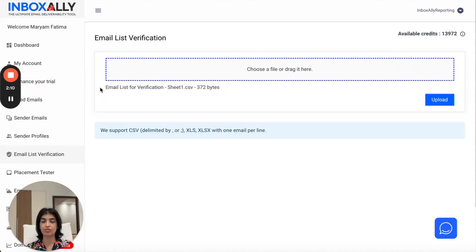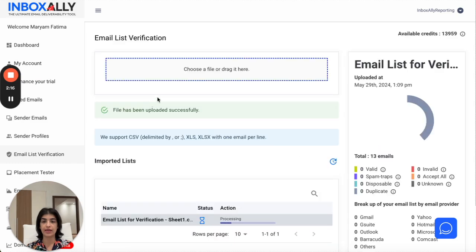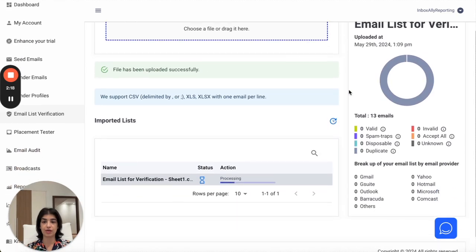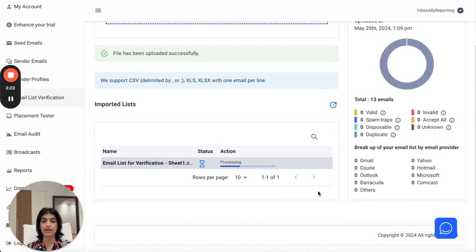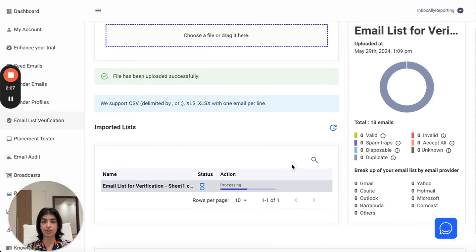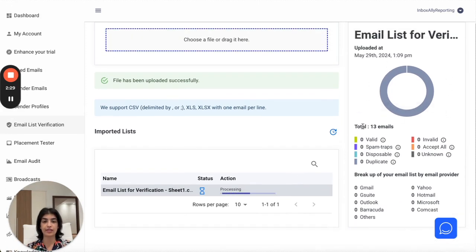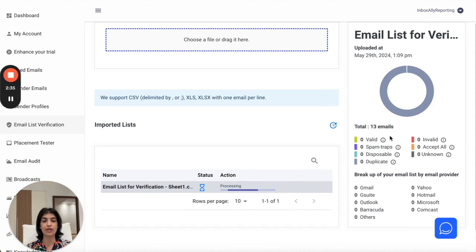All right, so I've just dragged it. This is the file name, and this is how big it is. I'm just going to click upload, and it starts to upload it and shows me here. Over here, I've got a few more things happening now. We've got this that tells you the progress of the verification. And here on the right-hand side, it shows me there were a total of 13 emails that were detected in that CSV file that I just uploaded.